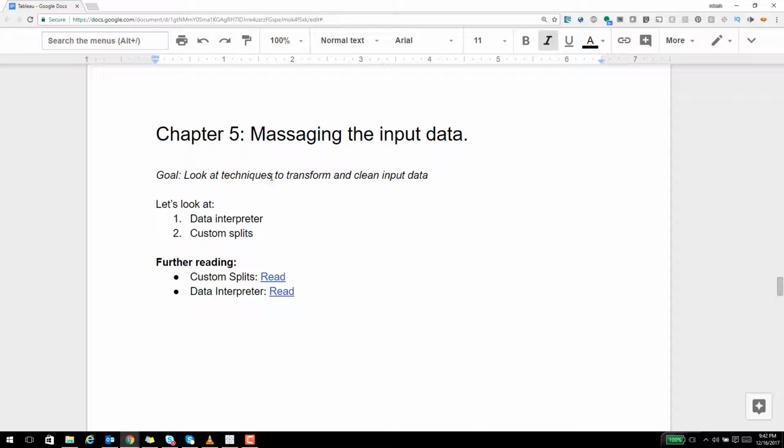Before we proceed further into visualization, I wanted to introduce to you two ways of cleaning up data in Tableau. So, the main goal of this session is to look at some techniques to transform and clean your input data. Now, just before we get too ahead in the game, a disclaimer.